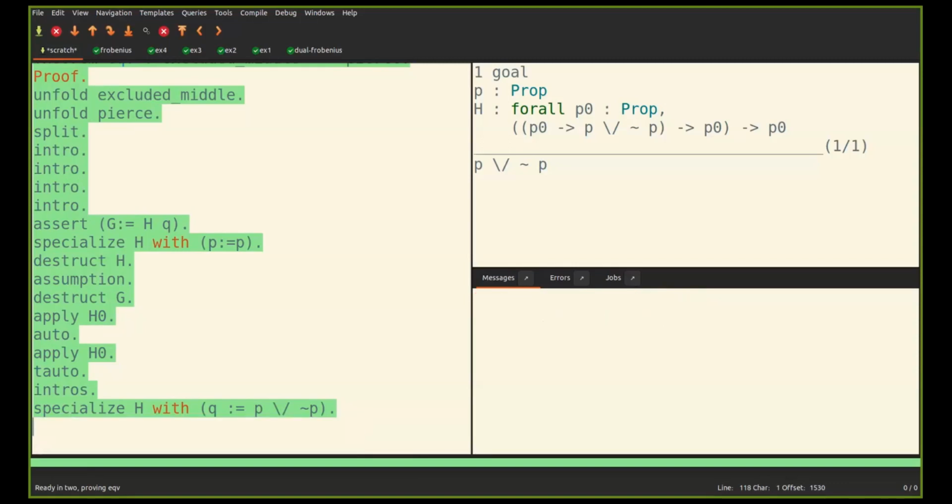Oh, but we should be able to specialize it again. This is H. I should be able to put something for P0, right? Specialize H with P0Q. Okay. P0P. No such. I don't know what's happening here.